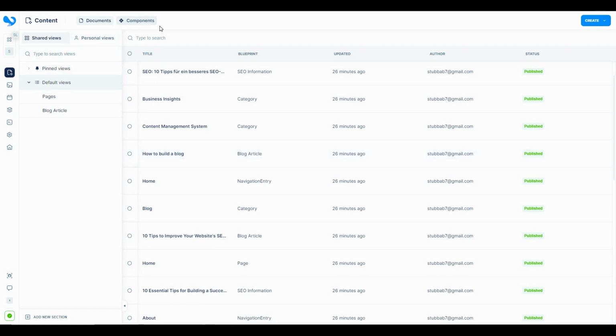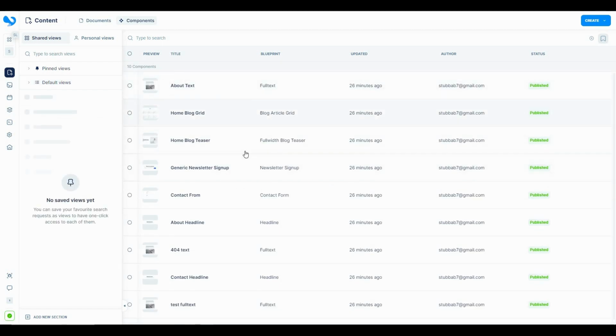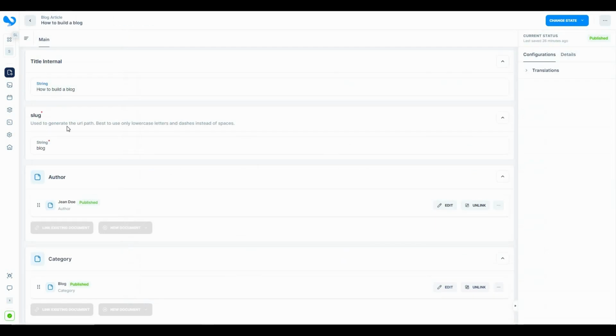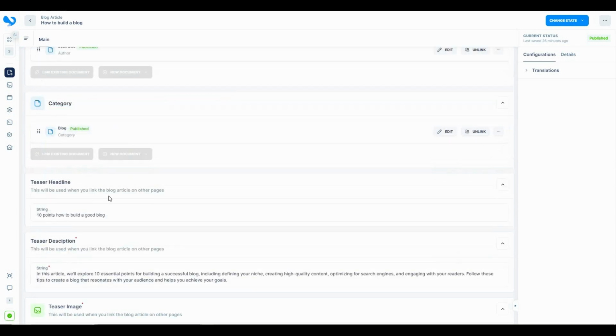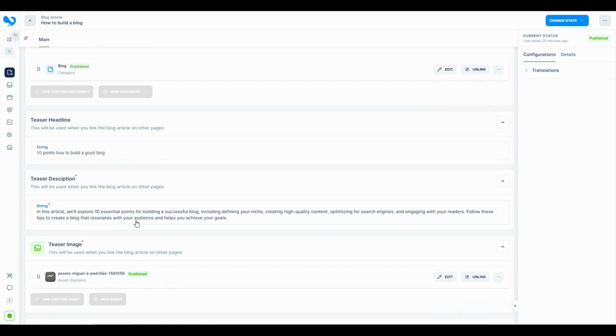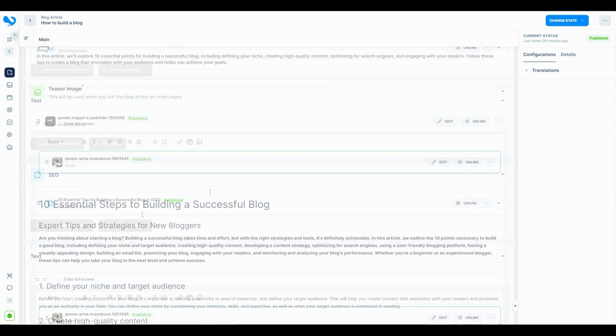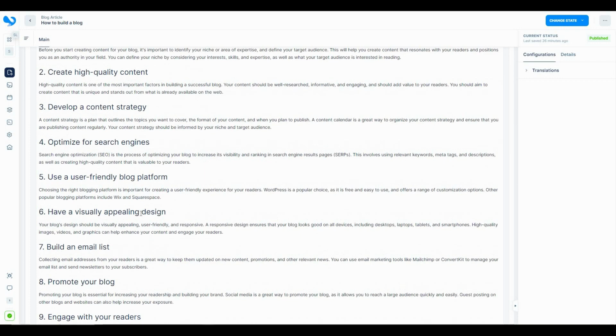We can also go to the component section, and on here we will find some more options, as you can see. So let's go back to documents and let's open a blog article, which is this, how to build a blog. So as you can see, you can edit the title, the slug, you can also edit the author, the category of the blog, the headline, the description, the image. So there are all the essential options that you need to publish a blog properly. And then there is the SEO option, and then you will get your full text, which means your full blog.